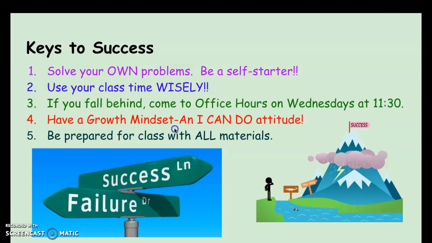And finally, always be prepared for class. You can't learn if you don't have all the tools that you need. So with all of these things, failure can be behind you, and only success lays in front of you. So let's have a great year.